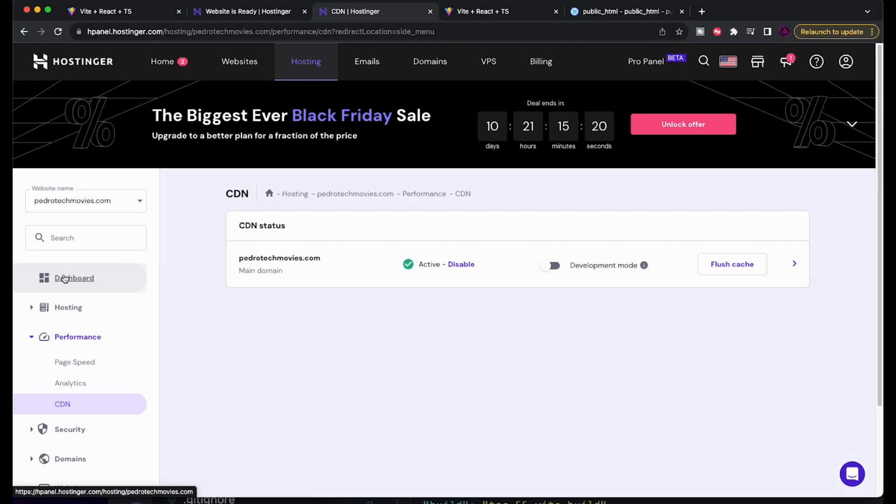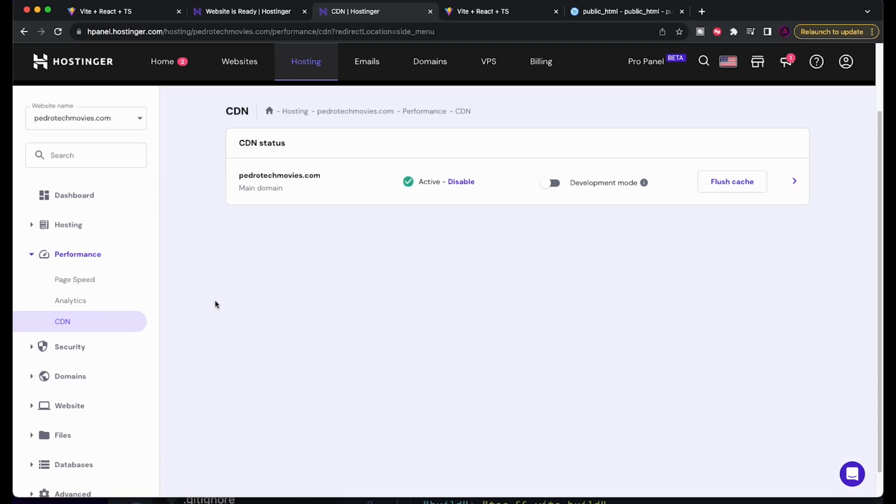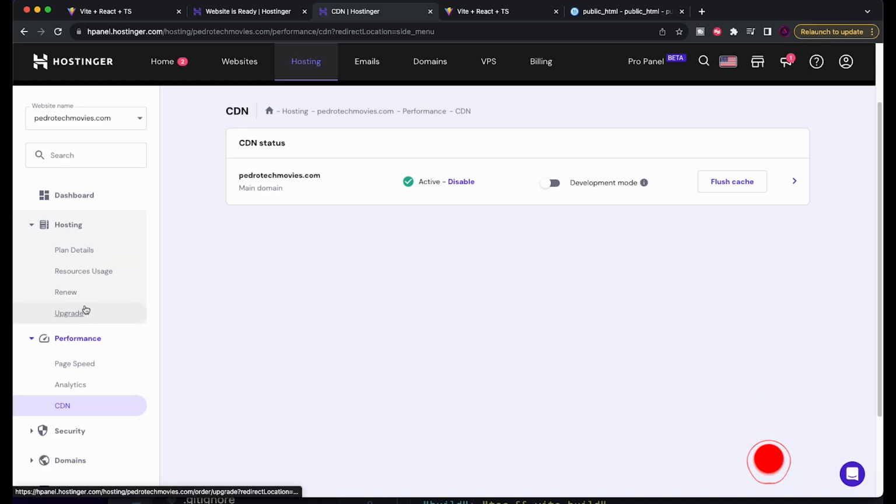And you can also set up the CDN. Like I said, the plan I'm using right now, the business one, gives you one for free. But if you have the premium one, then you won't be able to do so. But I do recommend using it. It is already active, as you can see. But yeah, that's just one of the things I wanted to show to you guys.